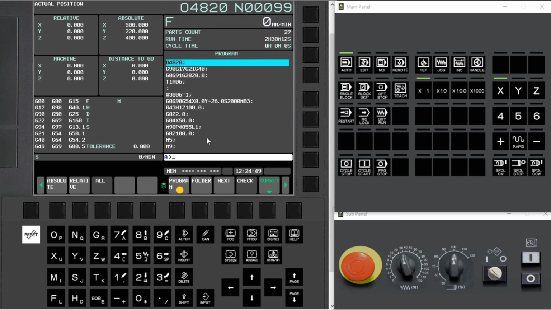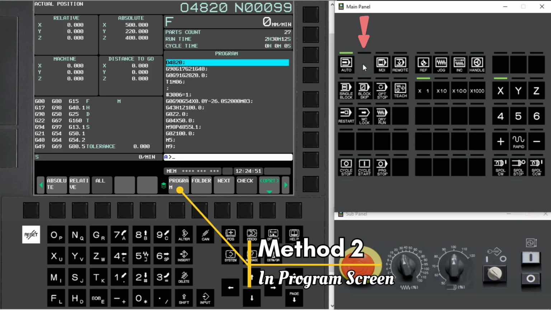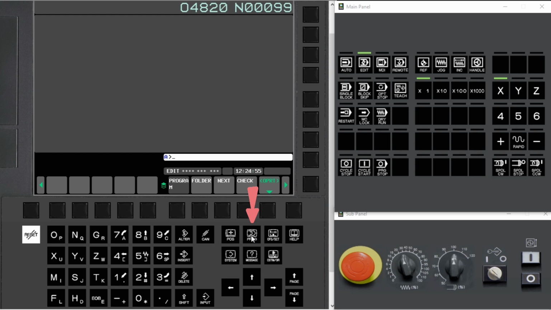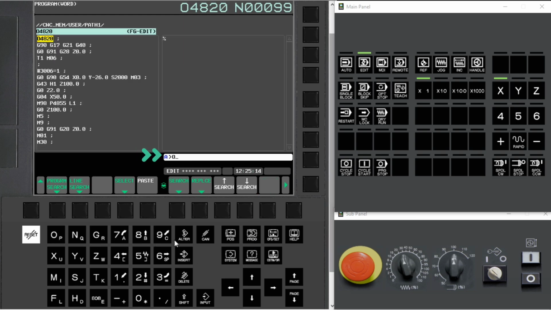In Method 2 under Program screen, switch to Edit mode. Press Program button. Type the program number that you want to make it as main program. Then press Program Search soft key.